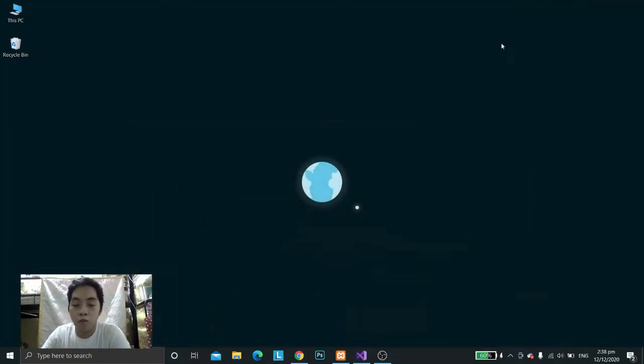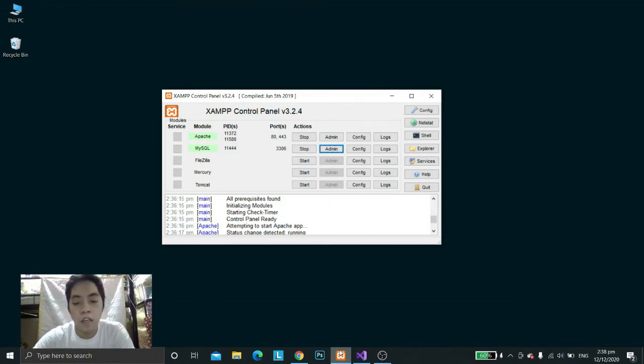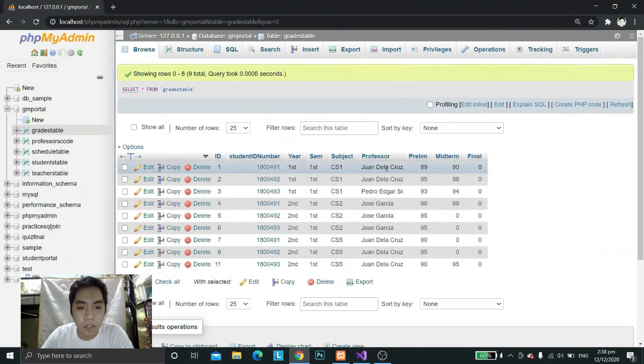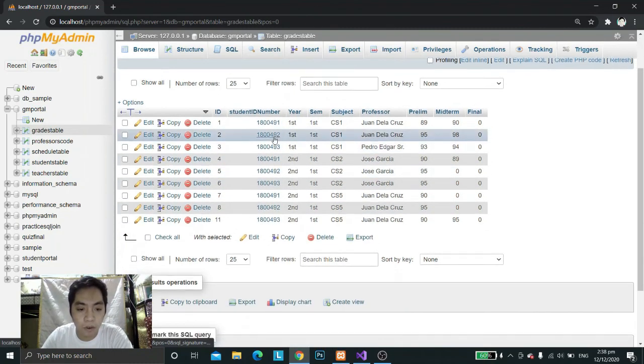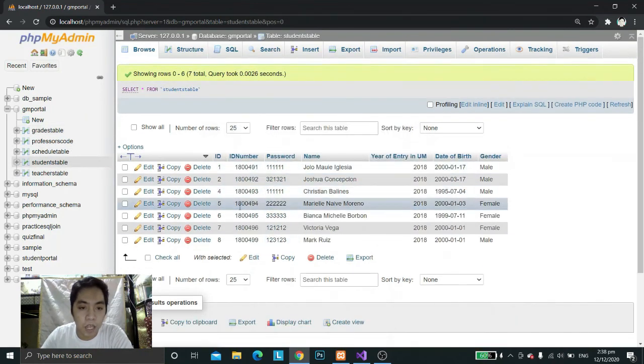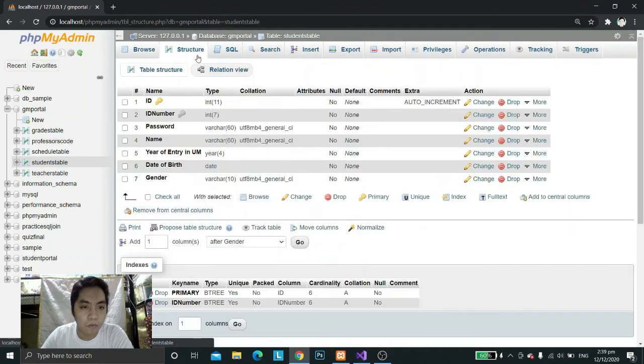For the database, we use XAMPP to connect the Visual Basic to the database. We have a database named GMPORTAL that has 5 tables. We have the grades table, the grades that we just entered earlier, a unique ID number, also a foreign key that connects to the students table, the ID number. So we have this primary key, the index or unique key, or the foreign key for this table.